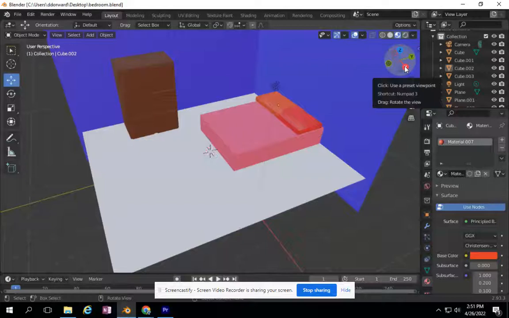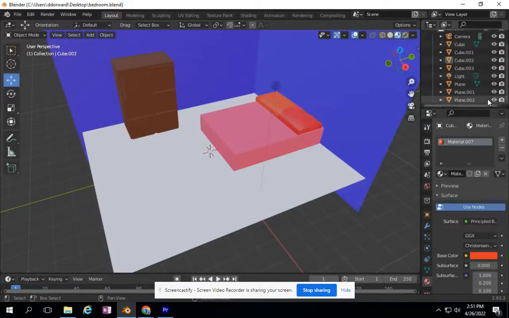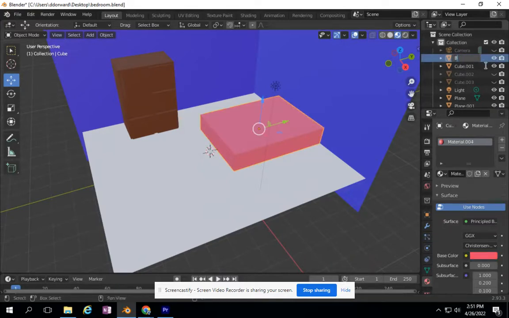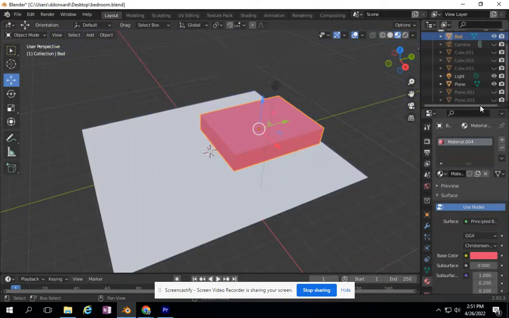So we're learning new things and adding on to our bedroom. What I'm interested in showing you today is how to add a blanket or a cover over this bed. So I'm going to get rid of the pillows. I need the bed. In fact, I'm going to rename the bed so I know where it is. I'm going to double click on cube and type in bed. That'll help me identify that later. And I can get rid of some of these other objects.